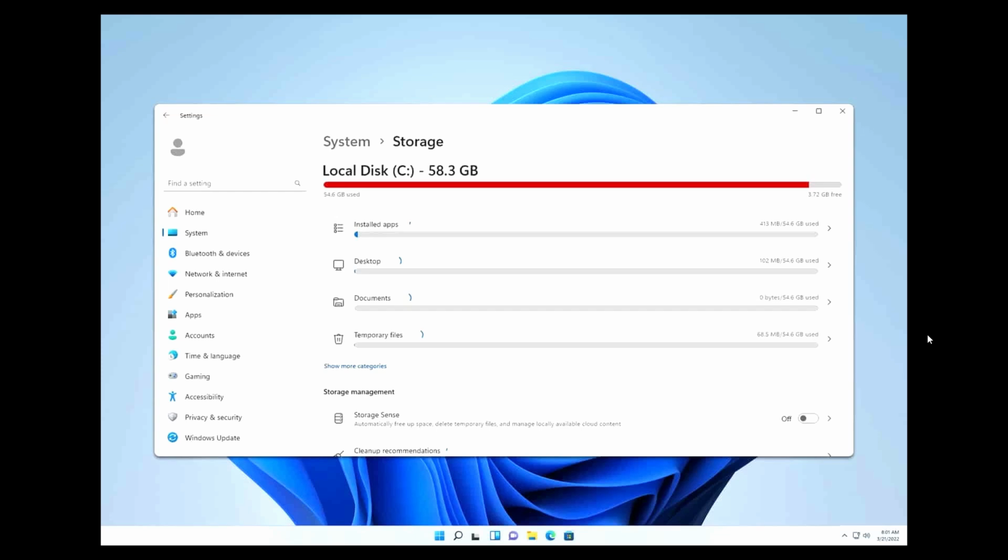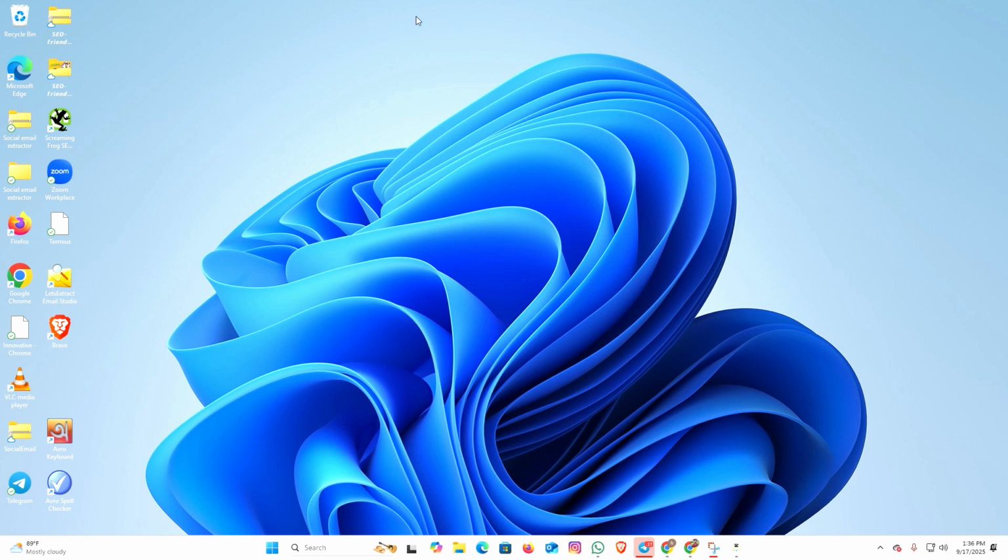Do you want your Windows 10 or 11 PC to run faster? If your laptop or computer is running low on C drive space, it can become slow and laggy. In this video, I'll show you some quick and effective methods to clean up your C drive, remove junk files, and free up storage space so your system runs smoother and faster.